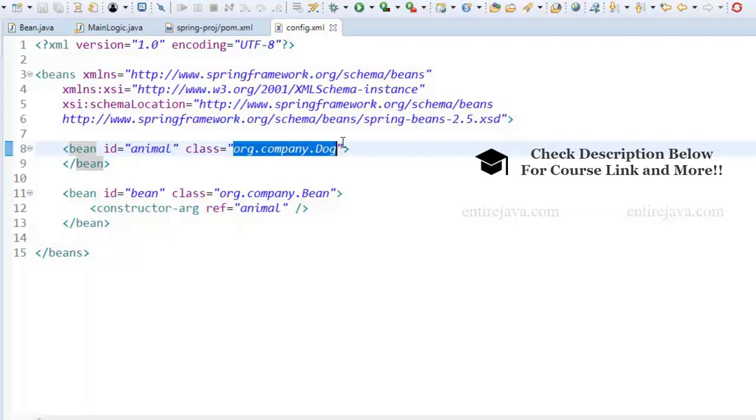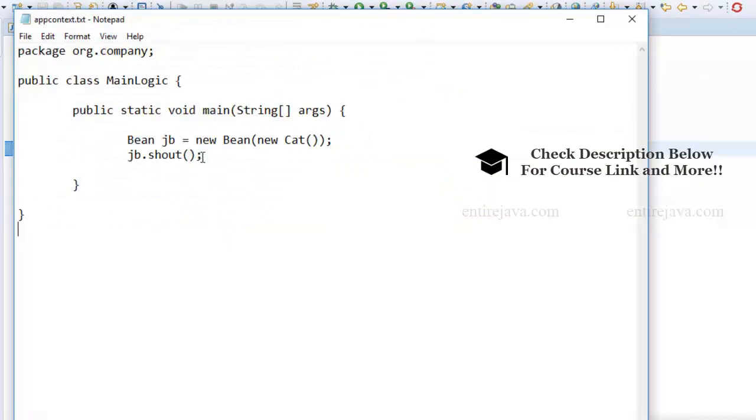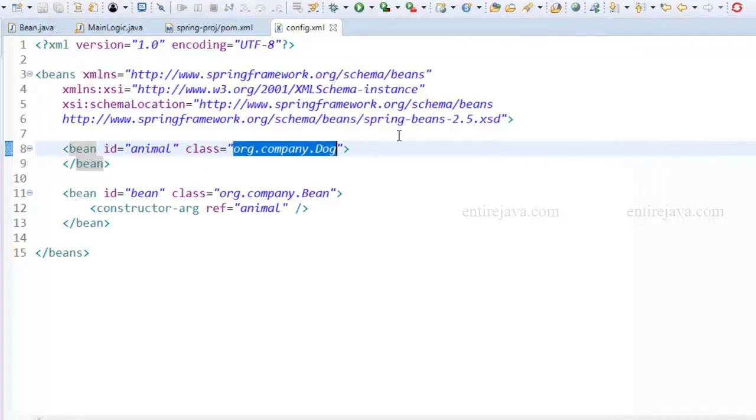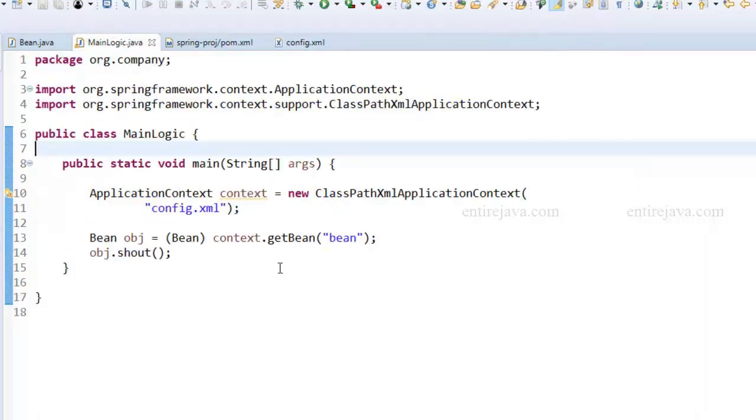so that points to this Dog class, which of course implements the Animal interface. Now earlier in our main class logic, this is how the code was. We've explicitly specified the dependent class like so, and then we're trying to call the method. But this time we're going to do things differently. We're going to use Spring, and this is how it is done.